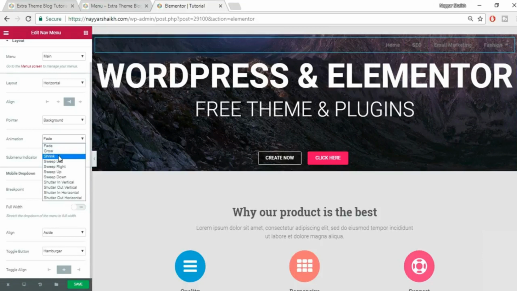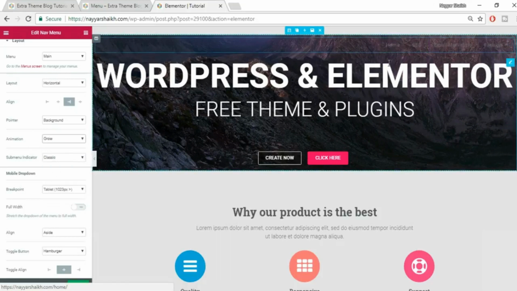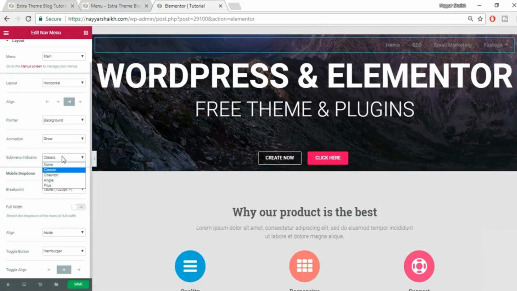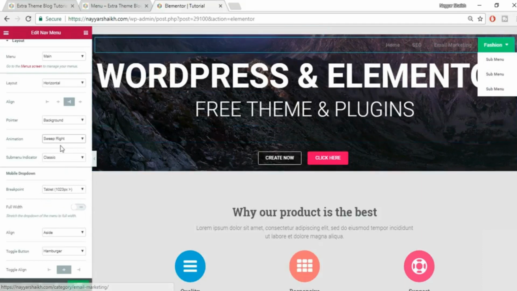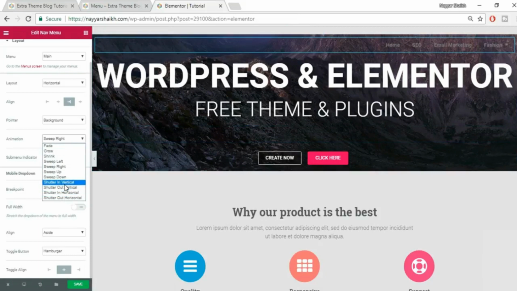Now we can change this to grow. Okay, so now hover and you can see the animation has changed. You can also change this to different things like sweep right. Now let's again hover, and as you can see the animation has again changed. So you can select any animation you want.